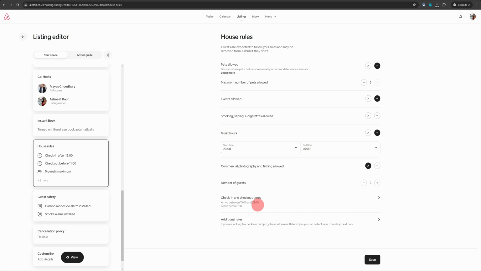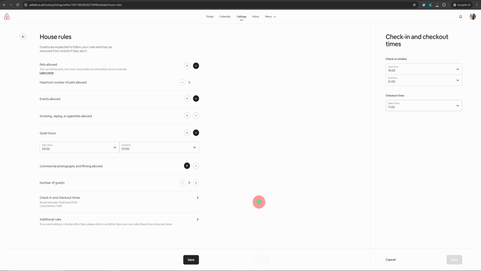Next are the check-in and checkout times. This is where you can just click on this and mention the check-in and checkout time for your property. 3 o'clock check-in and 11 o'clock checkout is the most optimal setting, I believe, and is kind of industry standard. So try and stick to that. If you change your checkout time to any time sooner, it will cause inconvenience to the guest. But if you make it anytime later, it is going to leave less time for your cleaner. So keep that in mind.